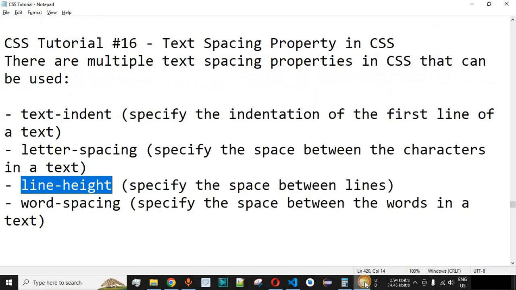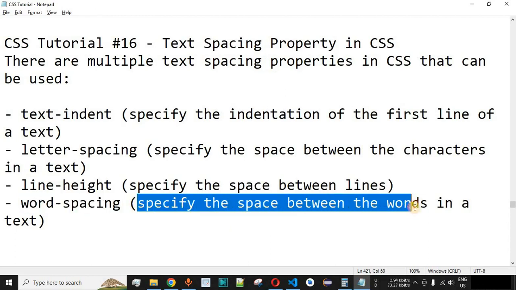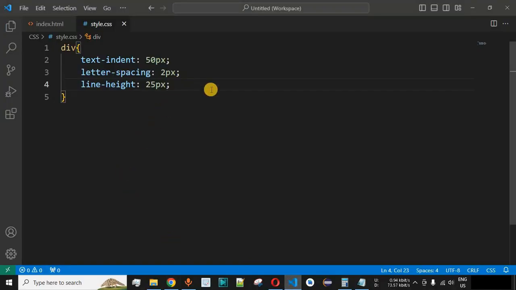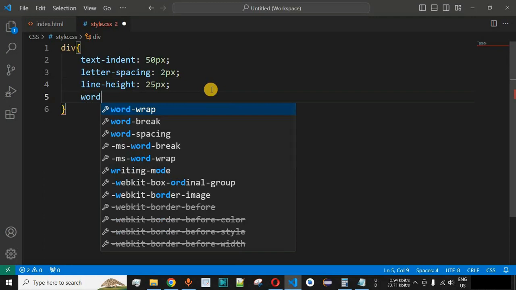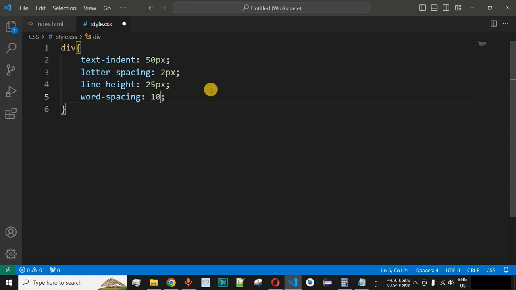Now let us move to another text spacing property, and we have something called word spacing in this case, which specifies the space between the words in a text. So guys, basically there are spaces in between the multiple words over here that are being provided inside this text. How can we increase or decrease that space? We can do so by using the word spacing over here. So let me provide that word spacing CSS property as well. In this case we provide word spacing, and let's say we provide the spacing of 10 pixels. So spaces in between the words of the text should be set to 10 pixels in this case.